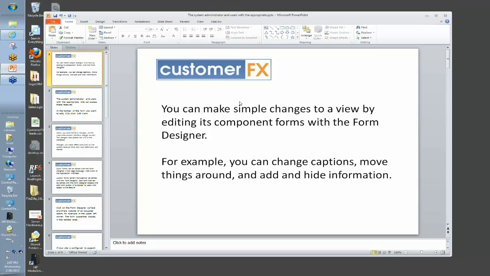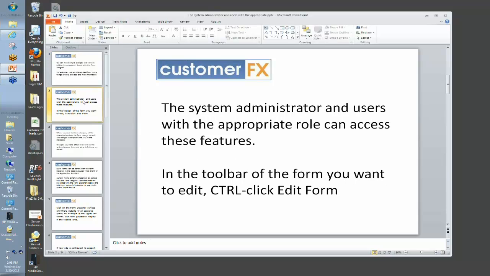So the form designer is a way to make simple changes to existing forms. Some examples are you can change captions on fields. You can move fields around. You can add new fields to screens, and you can hide fields and hide information as well.